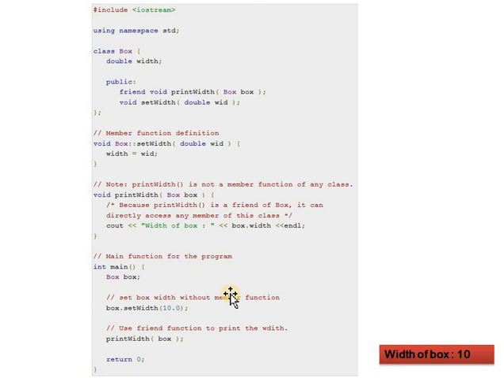Let's see an example for the friend function. Here is one class, Box, which has the data member width. Then in that class Box there is one friend function, print width, that has a Box class object as a parameter. After that there is one normal function, set width. This function is used to assign the width to the box.